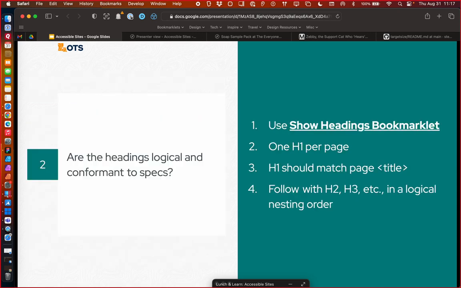Number 2, are the headings logical and conformant to specs? The W3C has very strict rules about this, and that is one H1 per page. I know recently in the past few years there was advice that you could have 2 or 3 or 4. That has been disregarded. The H1 should match the page's title, although you can leave out the name of the site. And everything that follows after that should be H2s, 3s, 4s, 5s, and 6s in a logical nesting order.